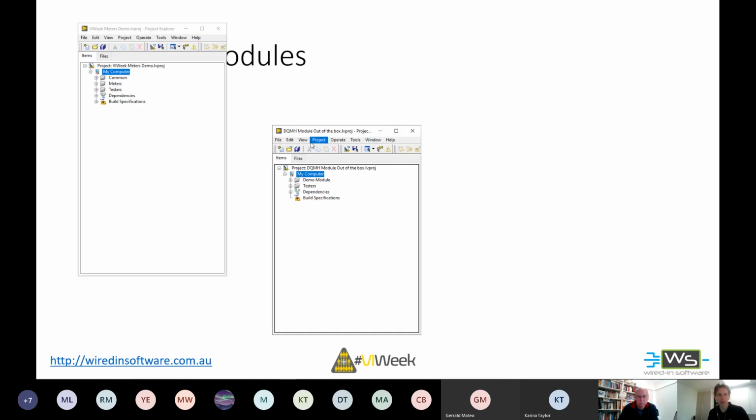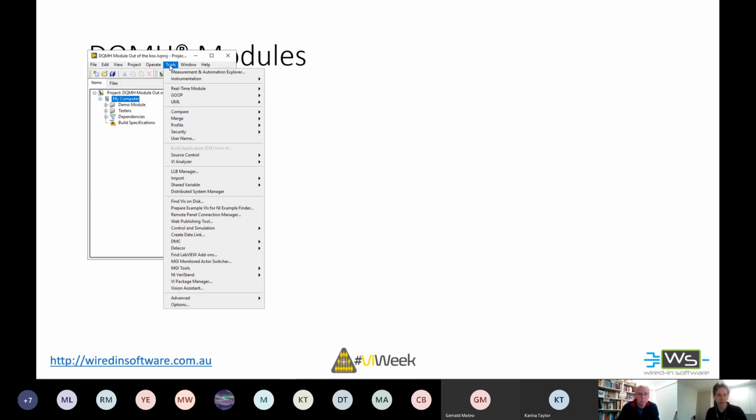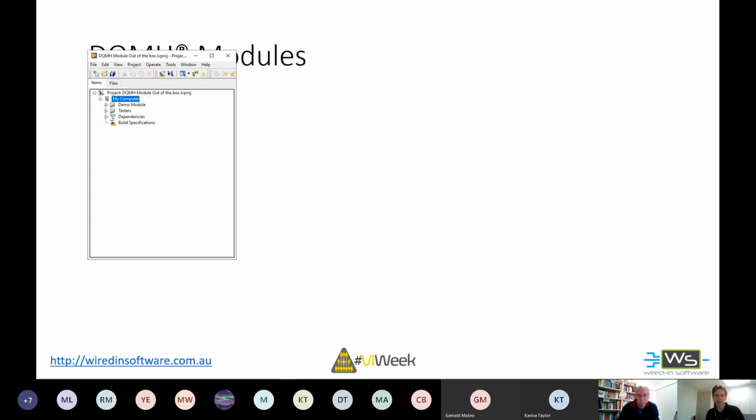So let's do a little demo here. As soon as you've installed DQMH from the VI Package Manager, it will get added to your tools menu. If we jump over to Tools, Delacorp, DQMH, you've got a number of tools that you can call. The first and main feature of the tool is adding a new DQMH module. So let's just fire that up.